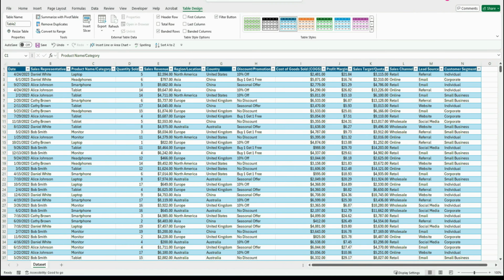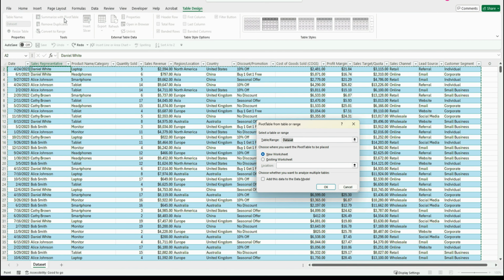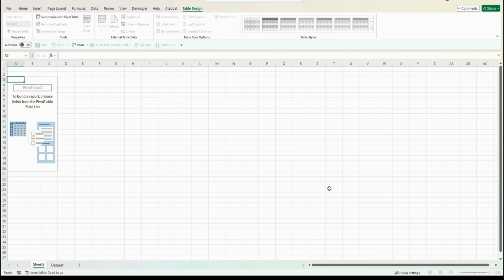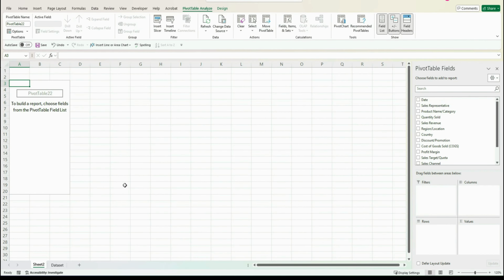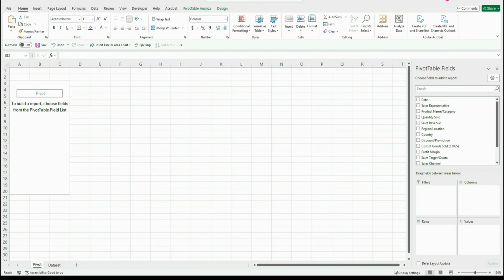Next, we'll name this table as Dataset in the Table Name field under the Table Design tab. With that completed, we are now ready to create our pivot tables. So, in the Table Design tab, we will click on Summarize with Pivot Table. It has correctly identified our table range, and since we want to place the pivot table on a new worksheet, we will click OK. We will proceed to rename the worksheet. We are now ready to create our pivot tables.